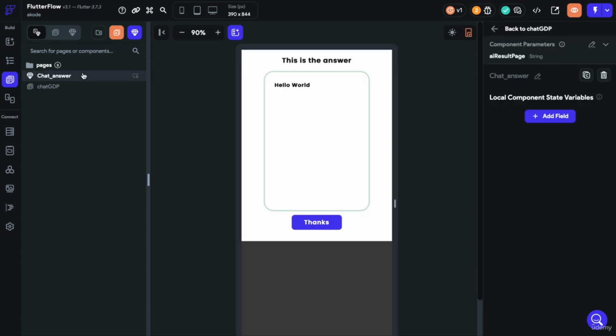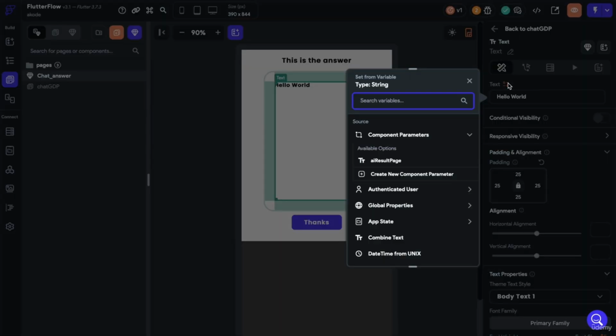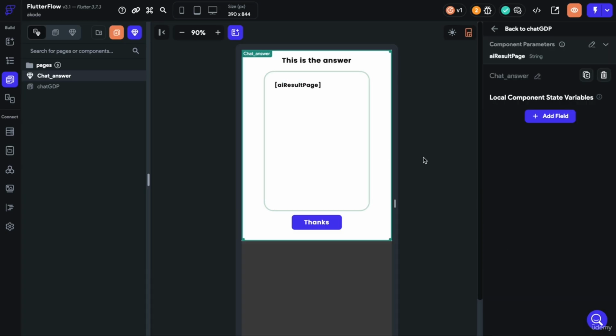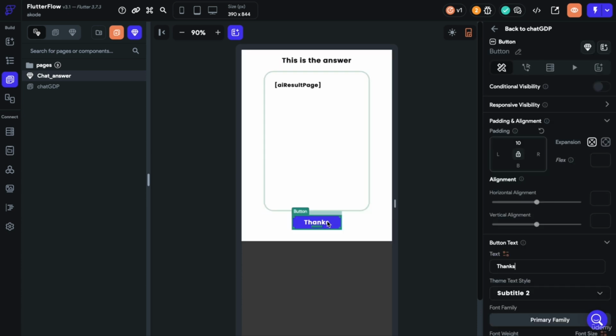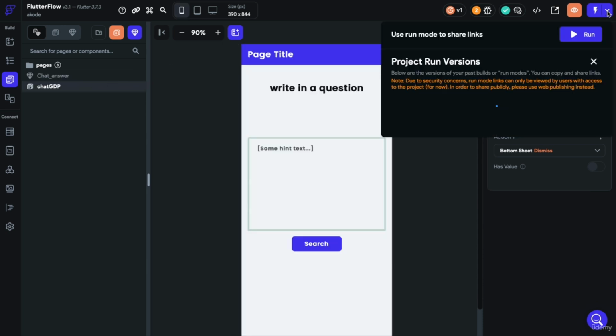Confirm. Perfect. Now we know that we have actually sent the information that we got from this text and from the API to here. And the only thing we need to do now is connect this text so it will become the answer from ChatGPT, which is fairly simple. You just press here. We want to set this text from variable and we want to set it to the parameter. So we just got a parameter from the other side and it's called AI result page. And there we go. Let's try this. Before we do, maybe just add an action called dismiss bottom sheet. And yeah, let's try it.